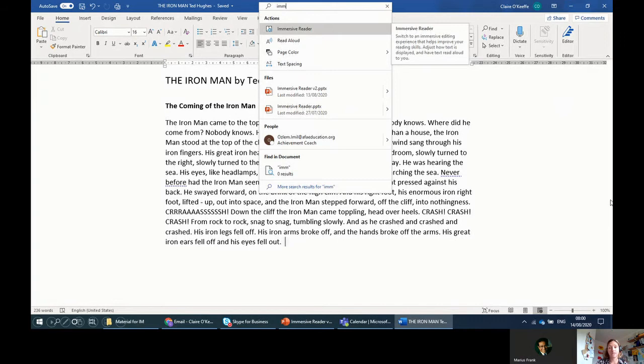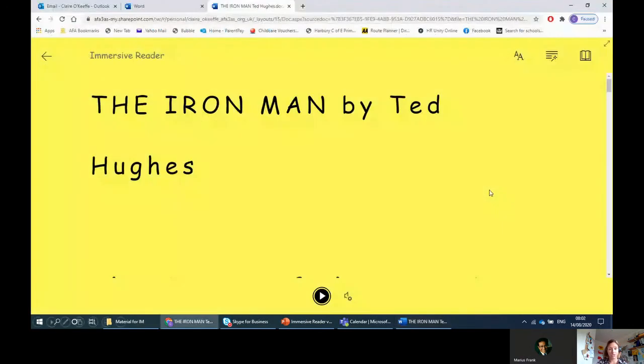If you click onto that, your screen will change, and it changes quite a lot. You can see that we have the play button in the middle at the bottom of the screen. If we click onto that, it will start to play the text. And in the top right of the screen, you can see there are 3 separate icons, and I'm just going to talk you through what each of those do.